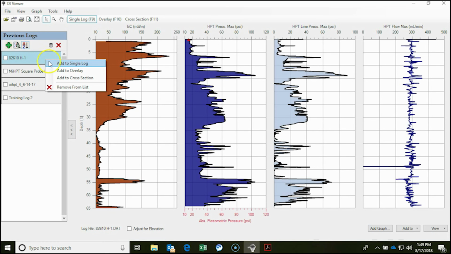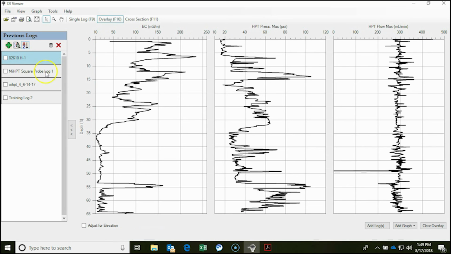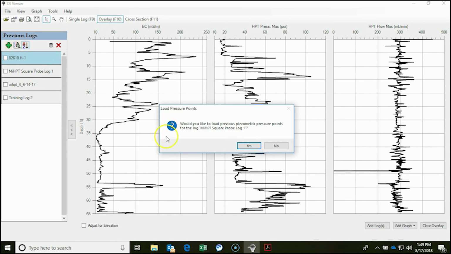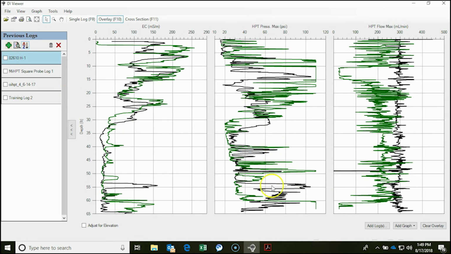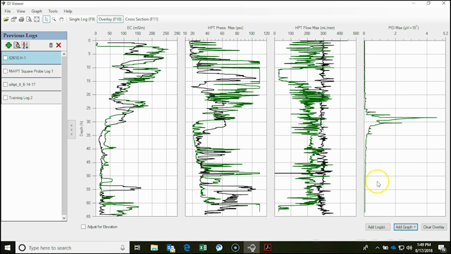I'm going to add some logs to the overlay view by left-clicking the mouse and selecting Add to Overlay. This can also be done instead by selecting the overlay display at the top of the page, then selecting the Add Log button. When multiple logs are opened in Overlay View, each log displayed will have a specific color associated with the log, and each graph type will be overlaid in individual graph columns.